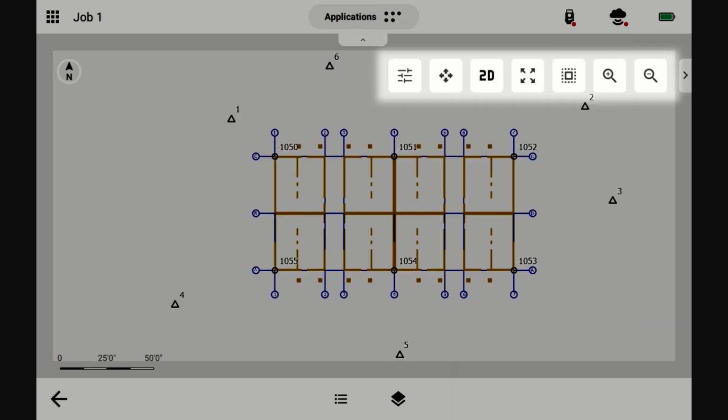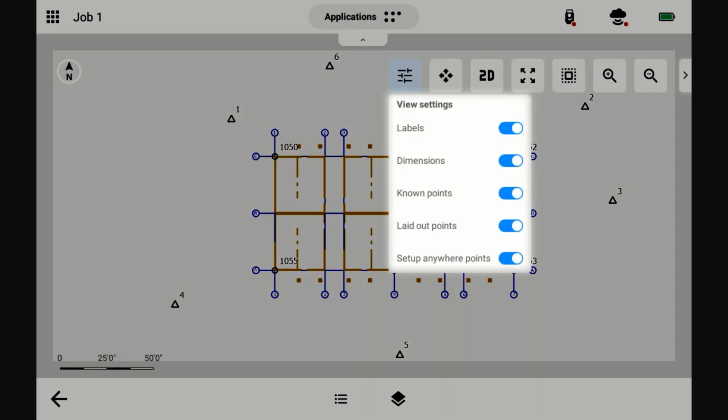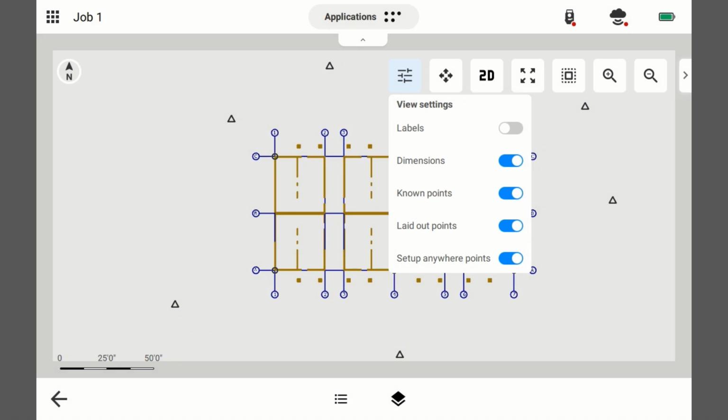As you can see, there's several different tools here. This first tool is the view settings. You can turn any of these on and off to set it up the way you like it. If you turn off labels, you don't see any of the point names. This is helpful if you're trying to declutter the drawing and you just want to look at the drawing or something. Then there's known points. You can turn known points off and you can turn them on. For some reason, if your known points aren't showing, you may have them turned off here.